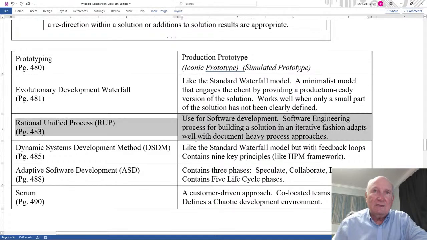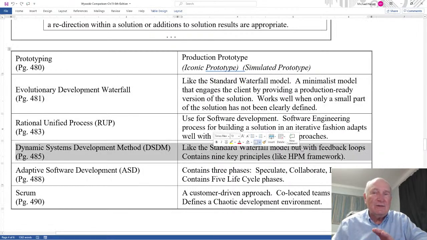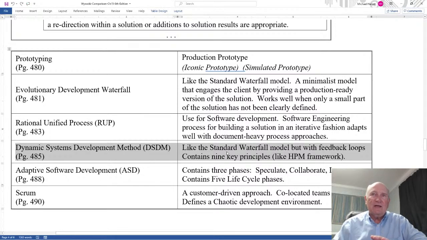Whereas these two are similar in that they're both similar to the waterfall model, the Rational Unified Process really has iteration steps that are well defined. This one has 9 principles that are well defined. And so this is like the waterfall model with the feedback loops, where, much like the evolutionary development waterfall model, the solution is less well defined. And so the 9 key principles is how you start moving toward a better defined solution.